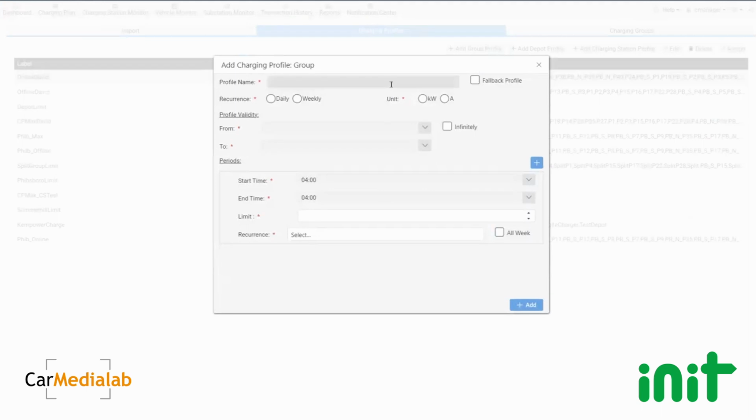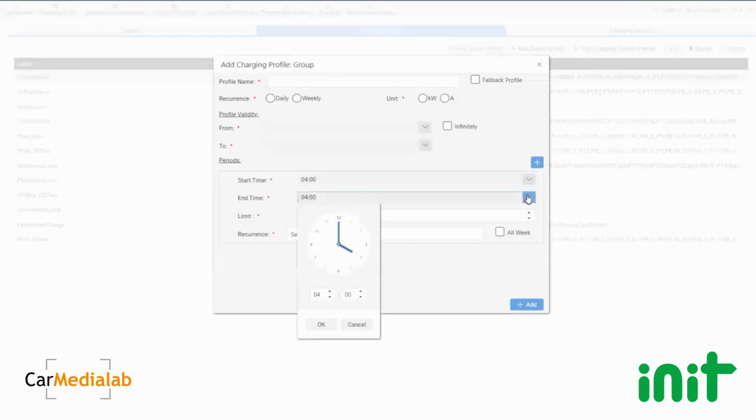A profile name can be created, set as a fallback, and how often this could reoccur from a daily or weekly perspective, and the unit for the limit, let it be in kilowatts or amps. One schedule could be set with a from and to time frame, or it could be infinite or forever. Then individual time periods, for example. So if you wanted this to only charge from say 4 a.m. to 6 p.m., for example, the charging session could be set. Then from here, the limit could be set for say only 500 kilowatts to provide between this time for a specific charging group.